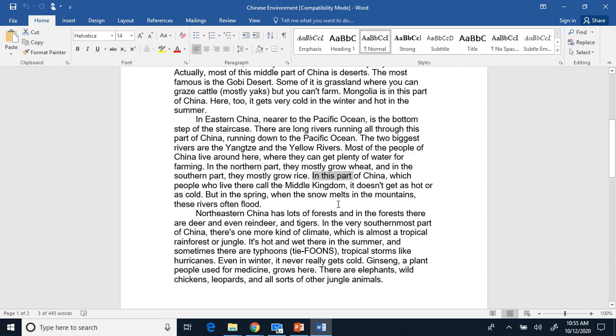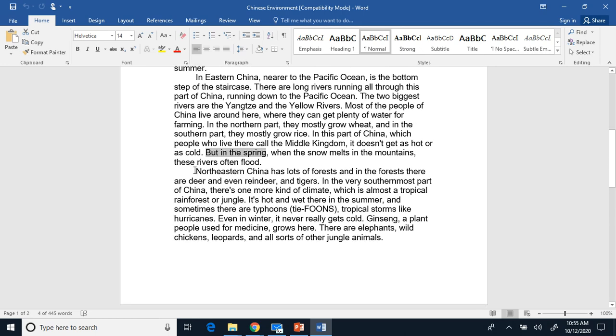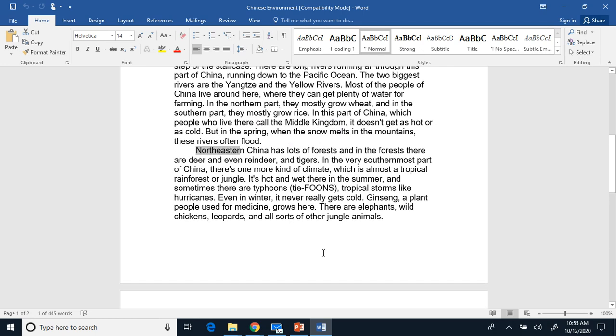In this part of China, which people who live there call the Middle Kingdom, it doesn't get as hot or as cold. But in the spring, when the snow melts in the mountains, these rivers often flood. Northeastern China has lots of forests, and in the forest, there are deer and even reindeer and tigers.